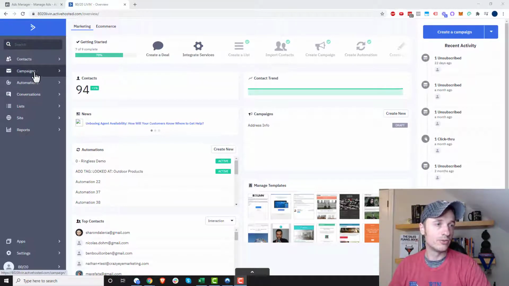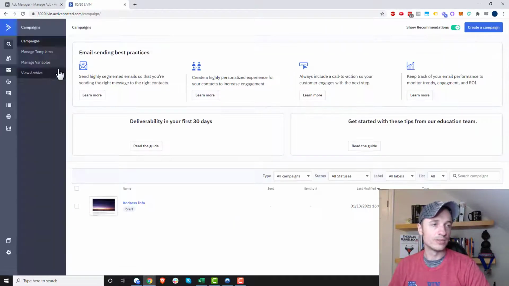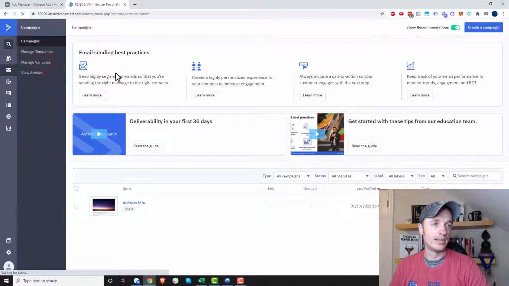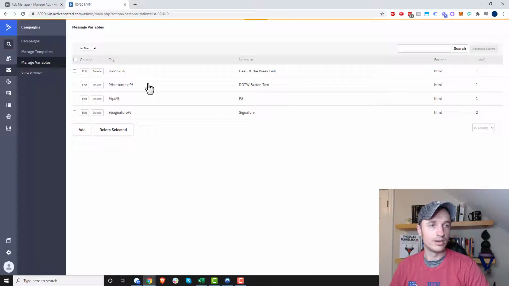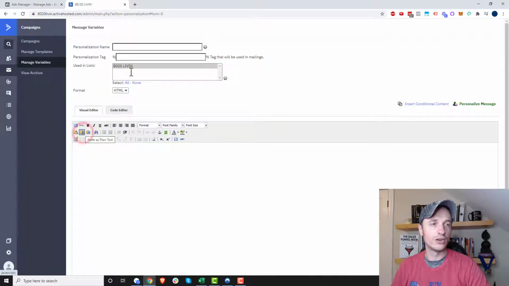We come in here to campaigns, and then we want to go to manage variables, and wait for it to load here. I've got a couple in here already, but we'll go ahead and hit add to create a new one. And so go ahead and name it. Let's call this demo header, and for the personalization tag, we'll go demo header. And then using list, just select whatever list it's used in.